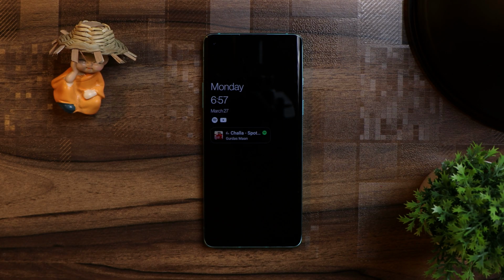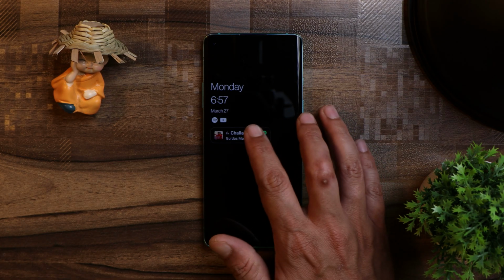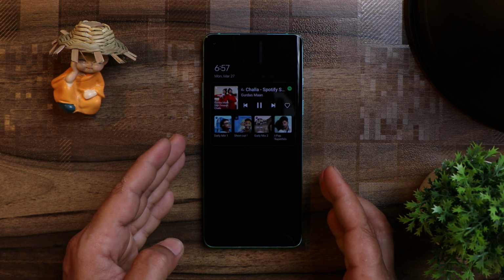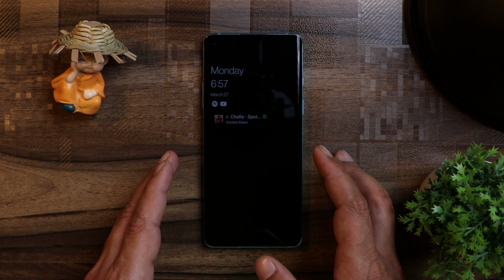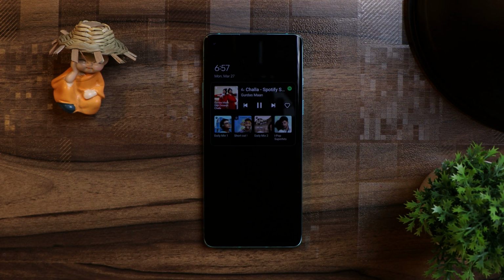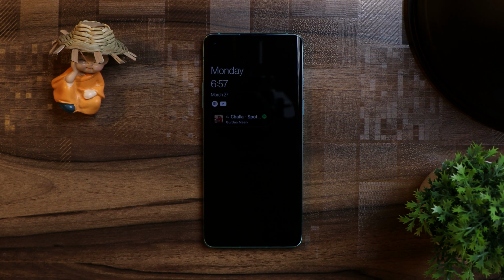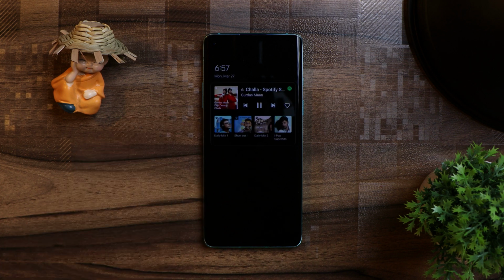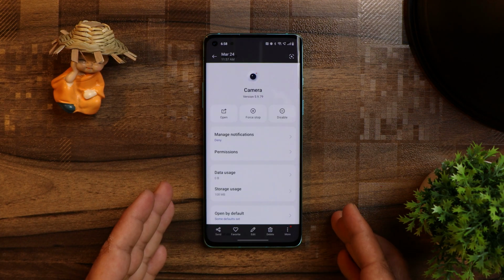Spotify on AOD is still so buggy that if you tap here on the screen, you can see a lot of frame drops. And this is the same situation from the day one OnePlus released Oxygen OS 13 with this new feature. You can clearly see the frame drops and jitters when you double tap on the Spotify AOD widget. Camera application remains exactly the same.